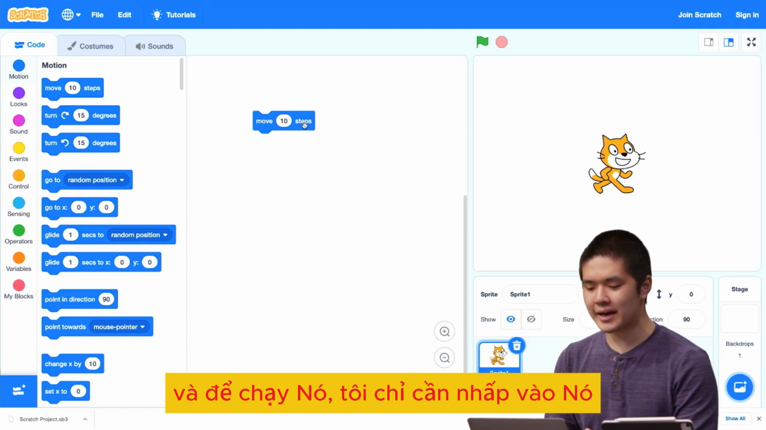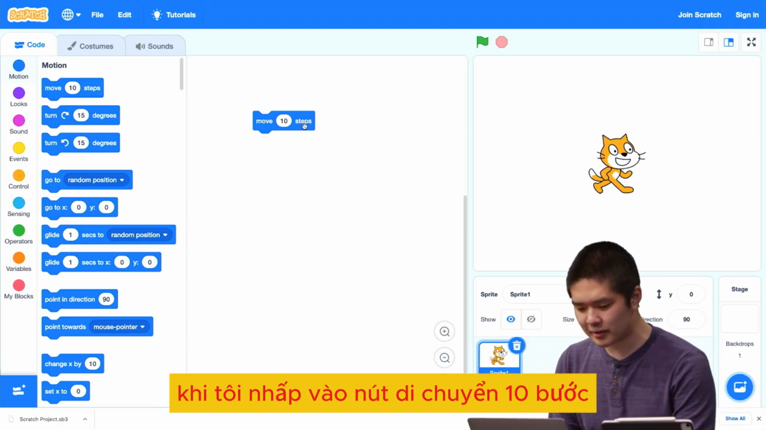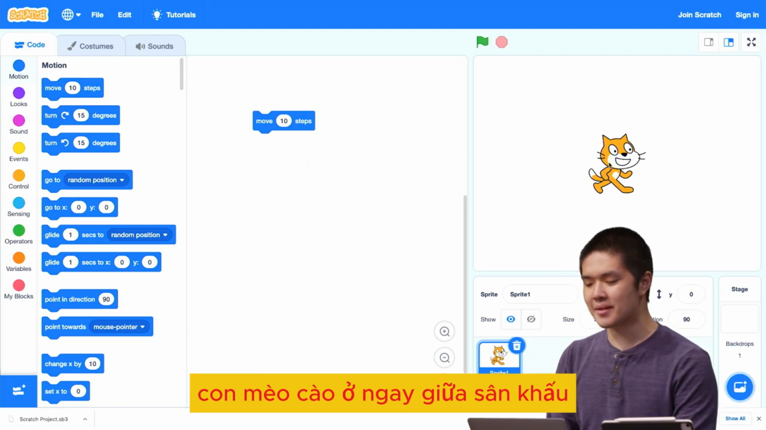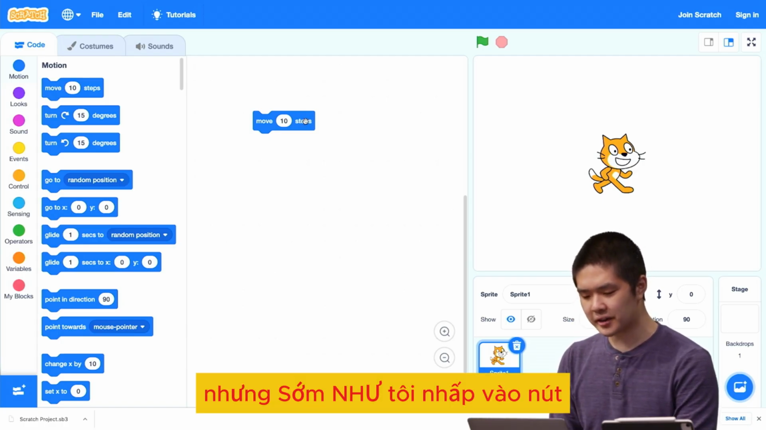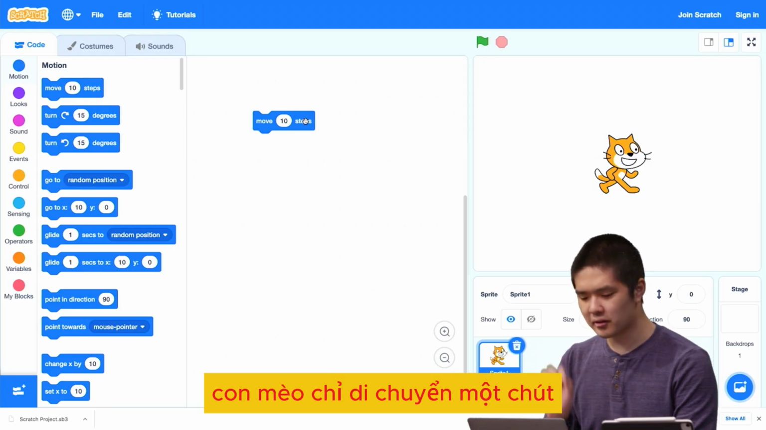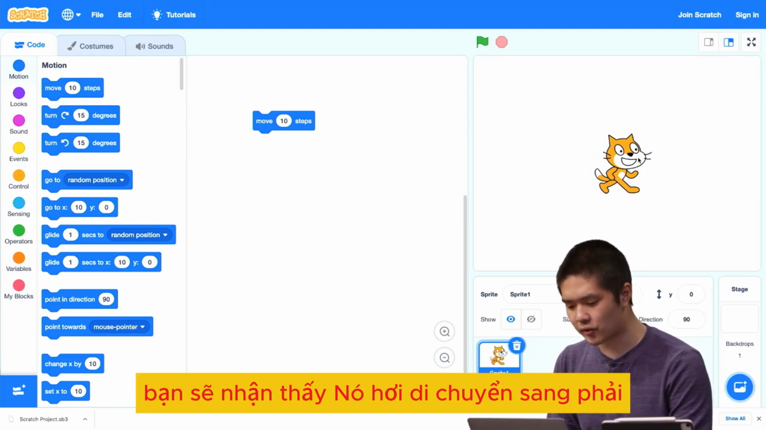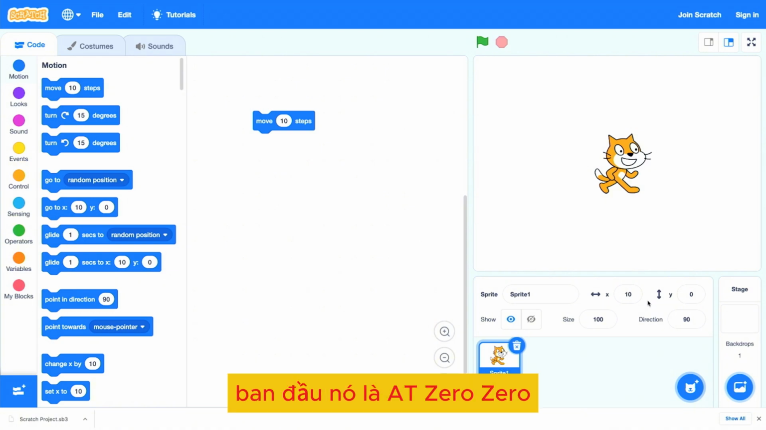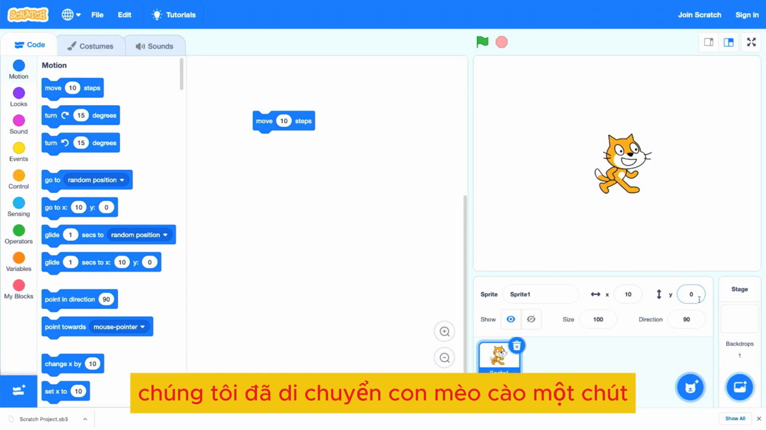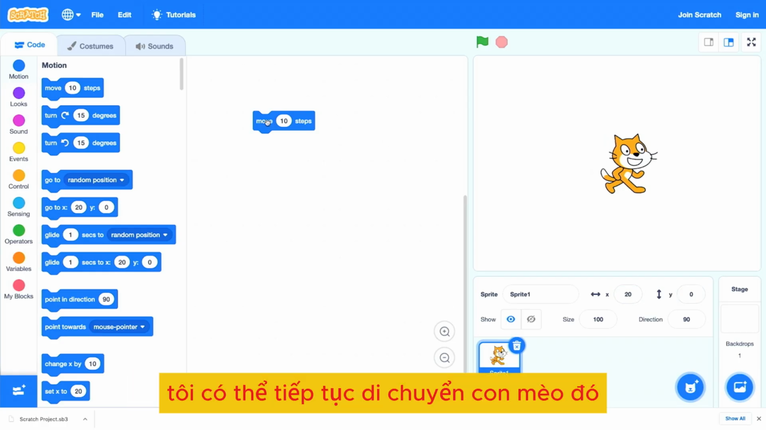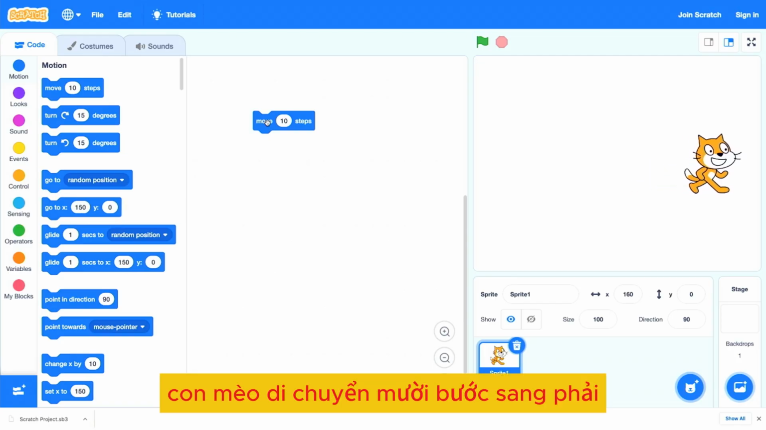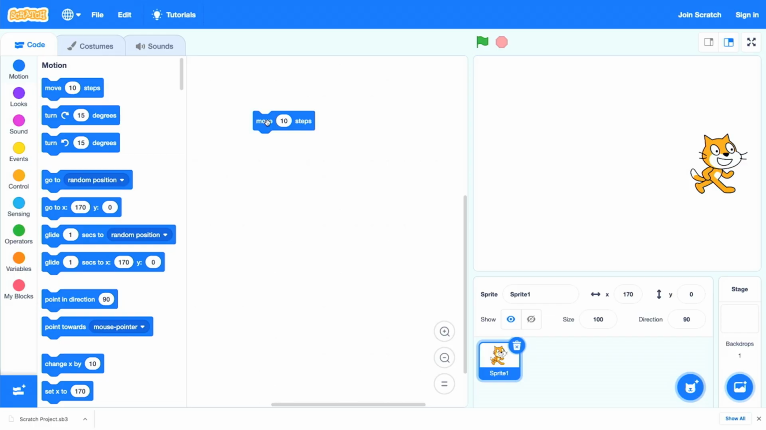And to run it, I can just click on it. So watch what happens when I click on the Move 10 Steps button. Notice that right now, the Scratch cat is right in the middle of the stage. But as soon as I click the button, the cat moves just a little bit. You'll notice it moves slightly to the right. And you'll notice, too, that the position of the cat changed. Originally, it was at 0, 0. Now x is 10, and y is 0. We've moved the Scratch cat a little bit. And if I click it again, I can keep moving that cat. And every time I click it, the cat moves 10 steps to the right.